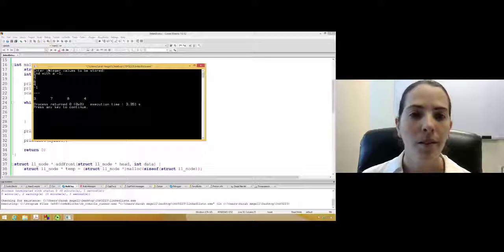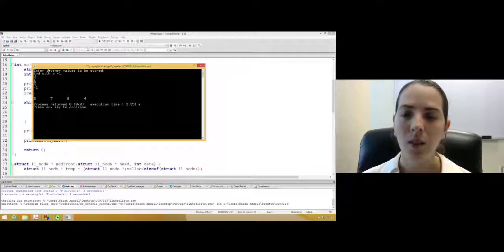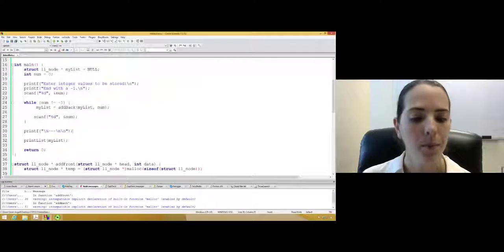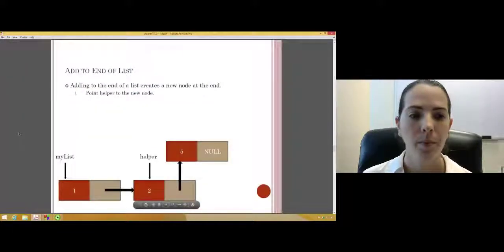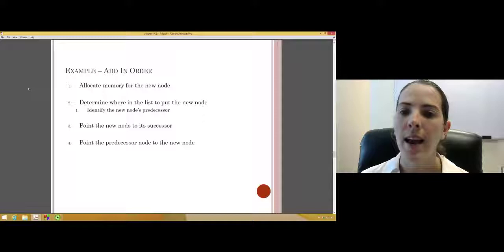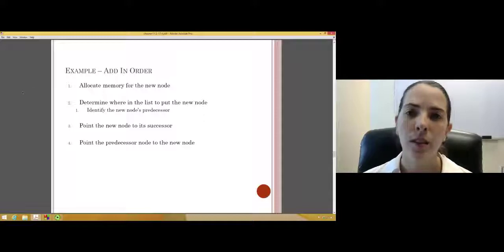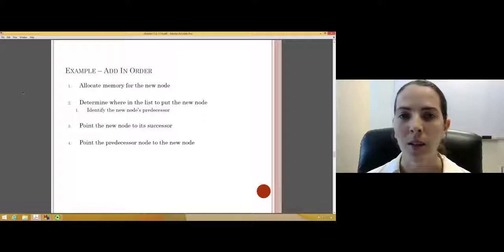However, we can make a function that will go ahead and place them in order, which saves us the need to sort them later. This is adding in order. And of course, this is a little bit more complicated than either adding to the beginning of the list or the end of the list, because we actually have to find the precise location for our new node.